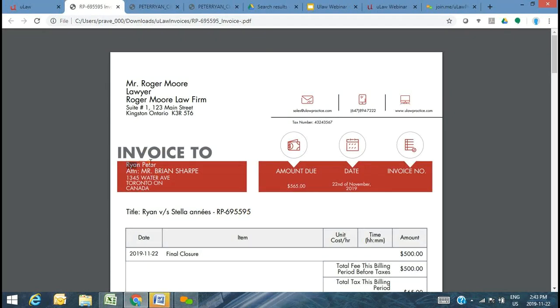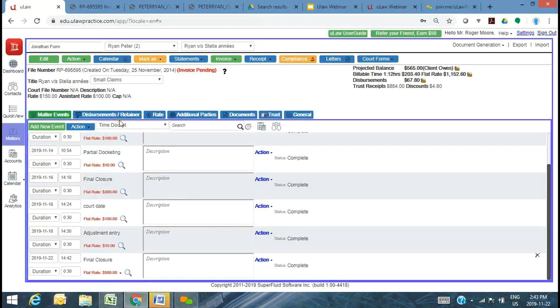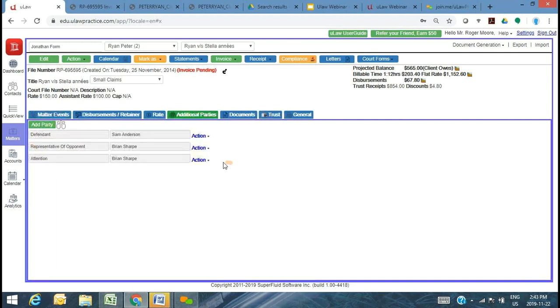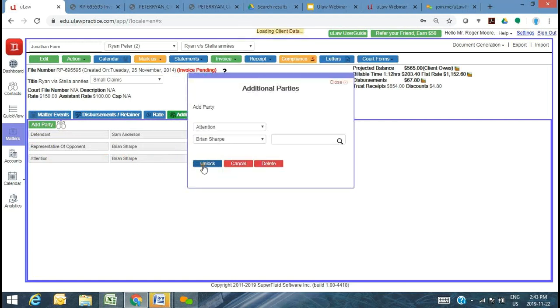If you notice, you've got Ryan Peter, attention, Mr. Brian Sharp. Okay. We also have other types of parties. I can also change this association. So if I've made a mistake, it's really not attention. I can click on the edit. I can unlock that particular association of Brian Sharp as the attention party.